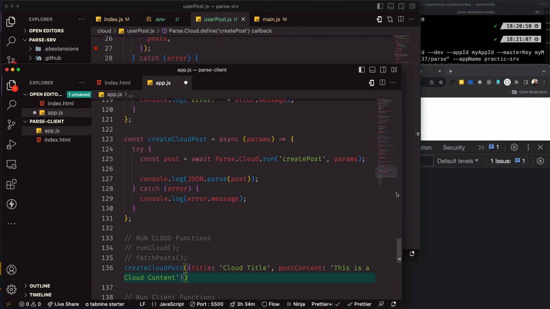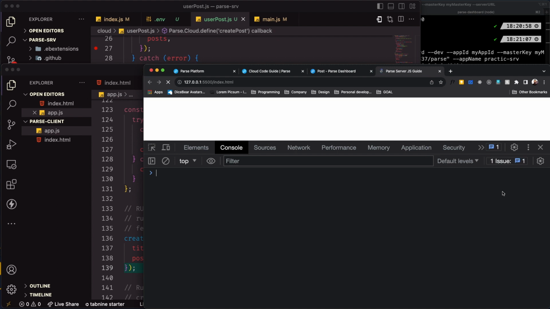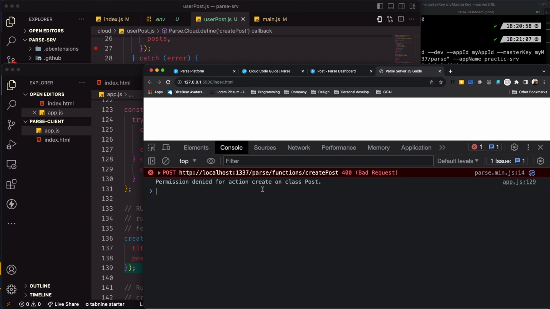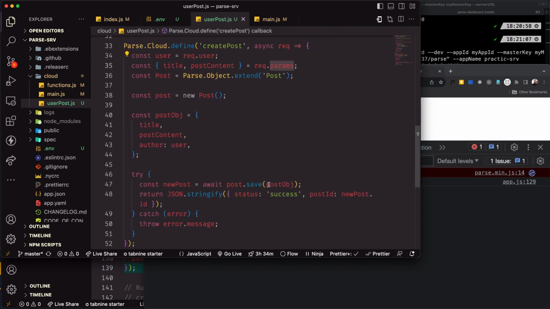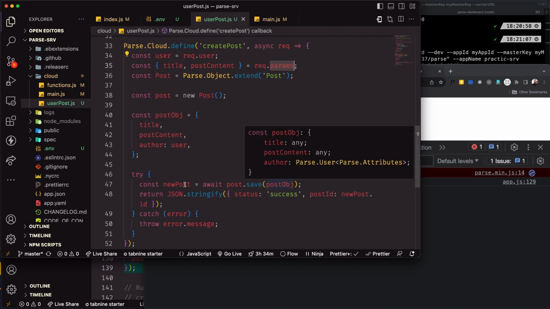Okay, so let's try to run it and see. No, permission denied for action create on the class post. Okay, so what action have we performed on the class post? So if you see, we are saving it. Okay, right? So that's the action we are doing.